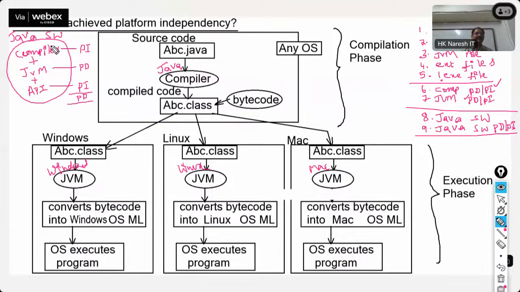What is the point? Can I use the same Java software installed in Windows, Linux and Mac? No. Because JVM is not allowed to install in all 3 operating systems just like that. Tell me now, how many Java softwares do we have? 3. 1 for Windows, 1 for Linux, 1 for Mac. Understood? Now, Windows Java software is compiler plus Windows JVM plus API.